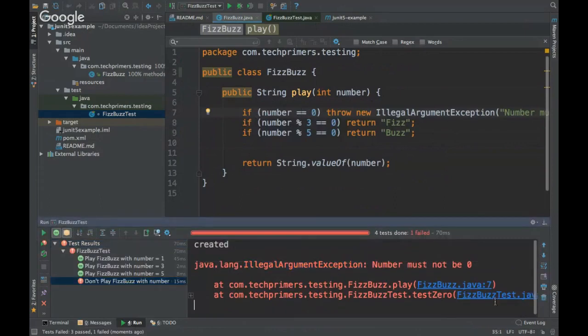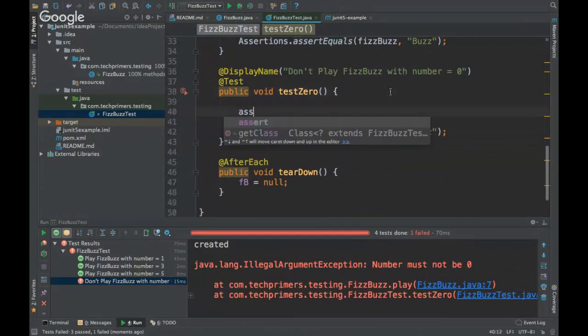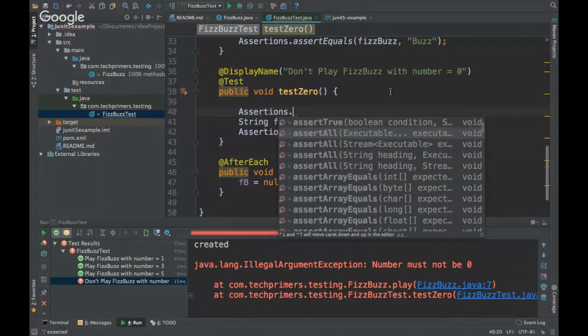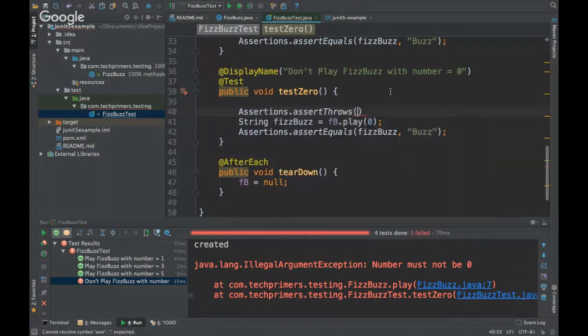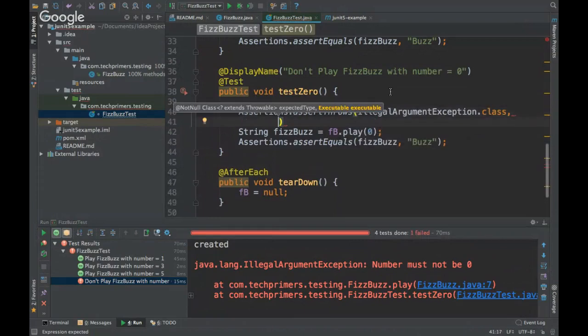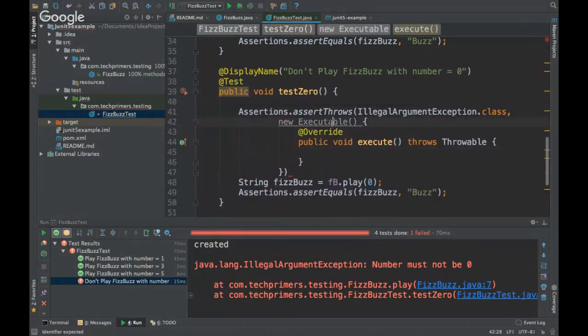So now let's go to the test case and see how we assert this. There is an option called assertThrows in the assertions API. What exception do I need to check? It's IllegalArgumentException.class. The second argument expects an Executable, which is nothing but a lambda expression. You can convert the Executable into a lambda expression because it's a functional interface, right? So let's write the code.